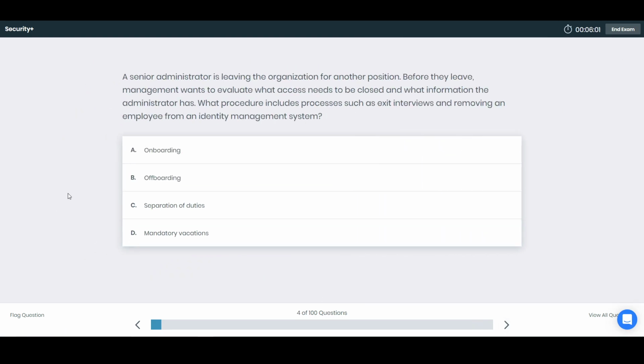A senior administrator is leaving the organization for another position. Before they leave, management wants to evaluate what access needs to be closed and what information the administrator has. What procedure includes phrases such as exit interview and removing an employee from the identity management system? This is, I go for letter B. All right, I give you 10 seconds. I go for B. How about you?